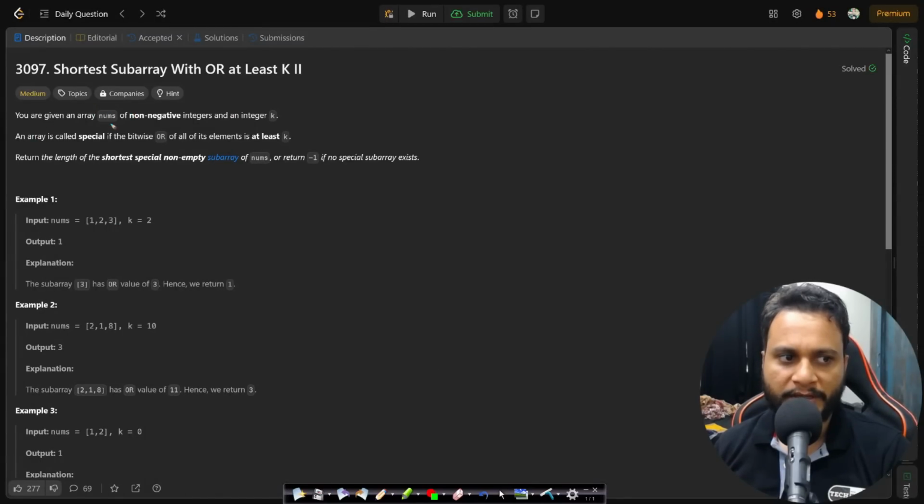In this problem you are given an array nums of non-negative integers and an integer k. An array is called special if the bitwise OR of all of its elements is at least k. Return the length of the shortest special non-empty subarray of nums, or return -1 if no special subarray exists.